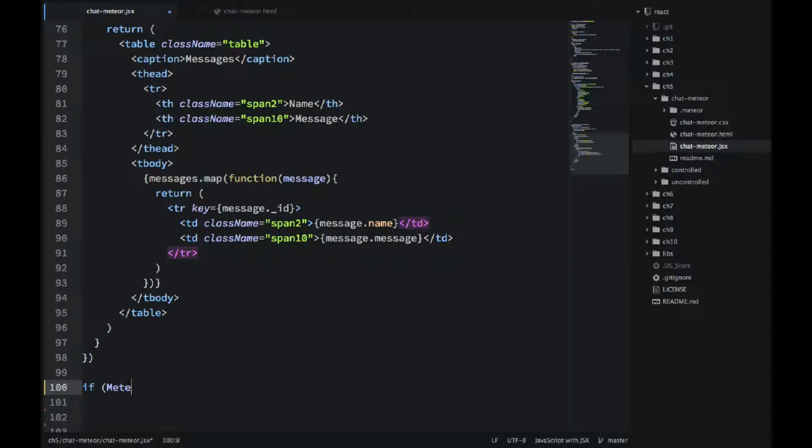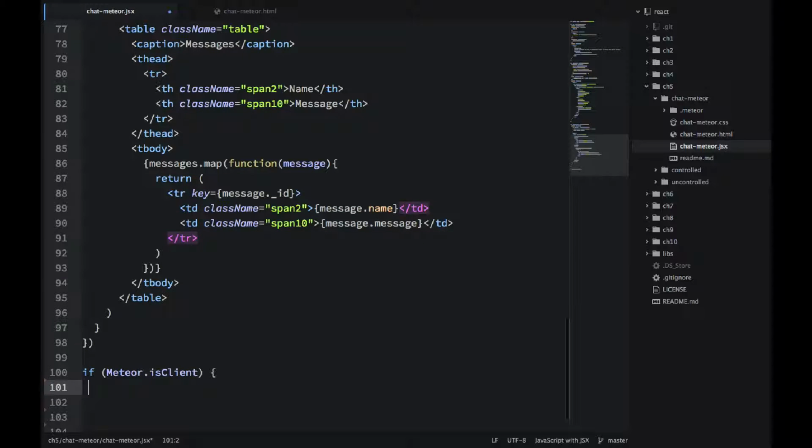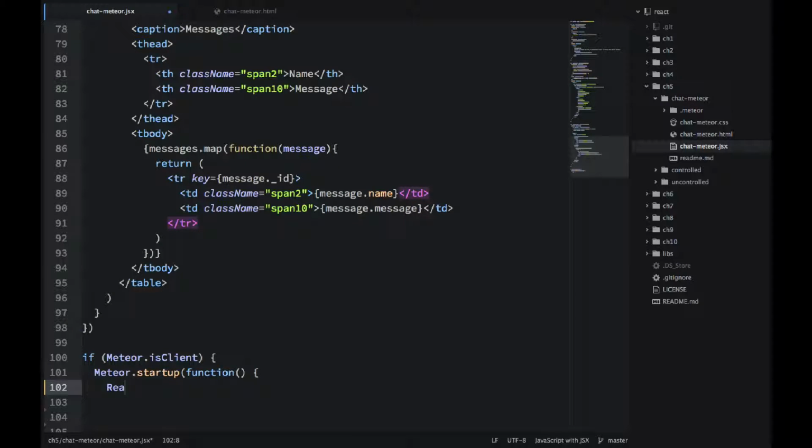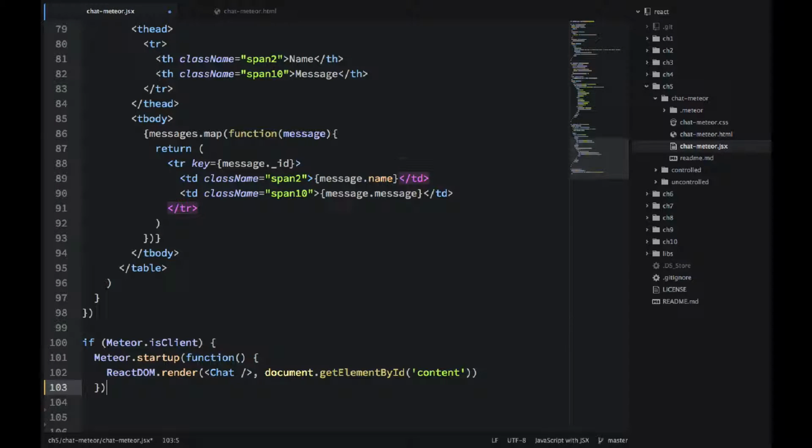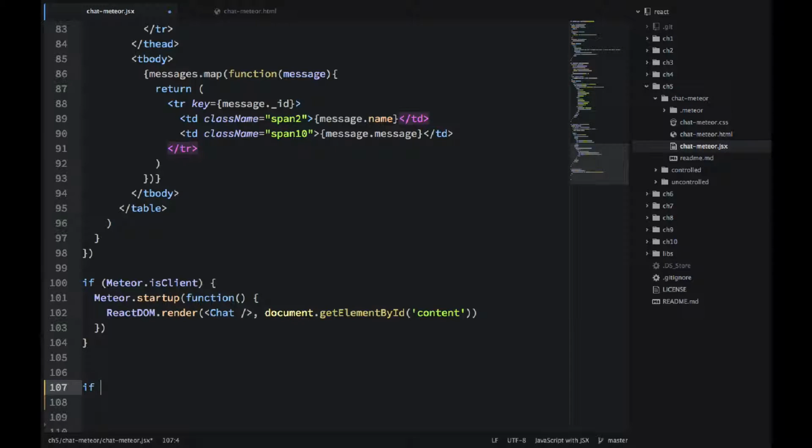So the last thing we need to do here, we already have our 3 components. Now we need to actually render it, and we do it in the client code, Meteor.js client, in the startup callback, Meteor.startup. We put React DOM.render, and then the name of our component, which is chat, that's the main component, which will render new message and message list. And we attach it to the container with ID content.